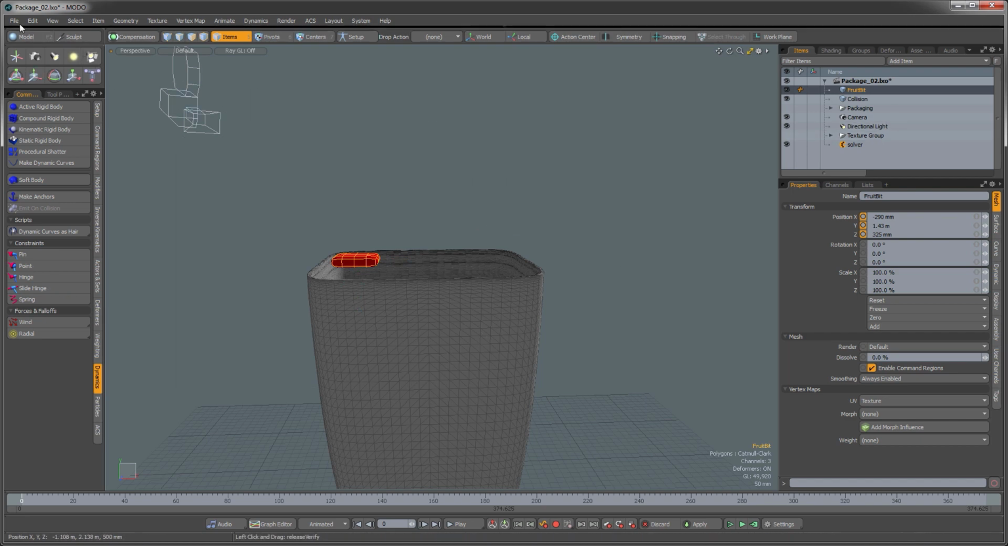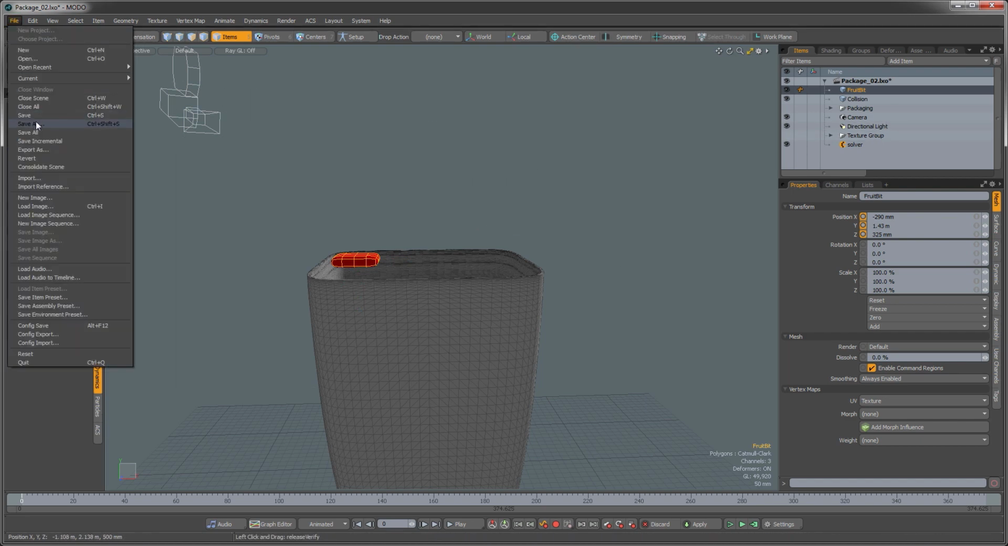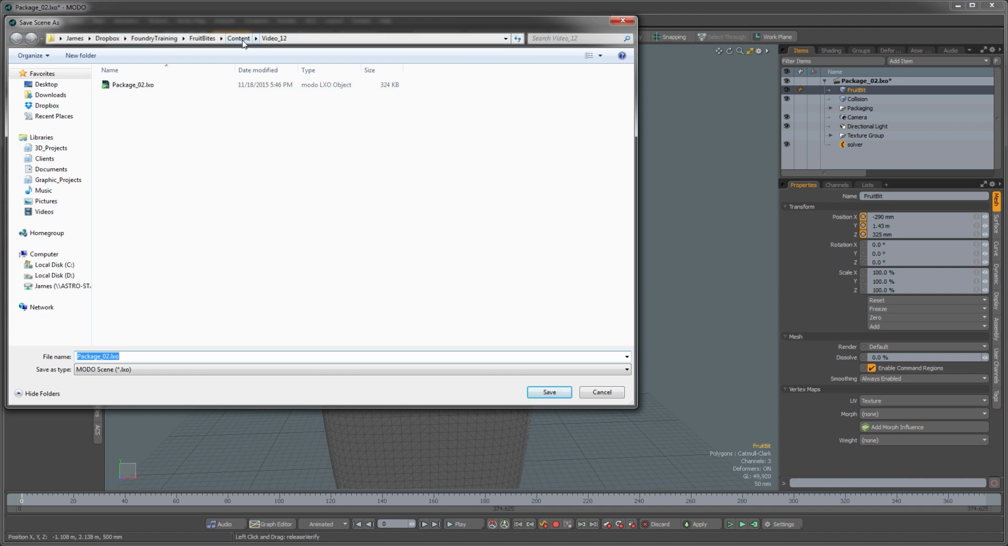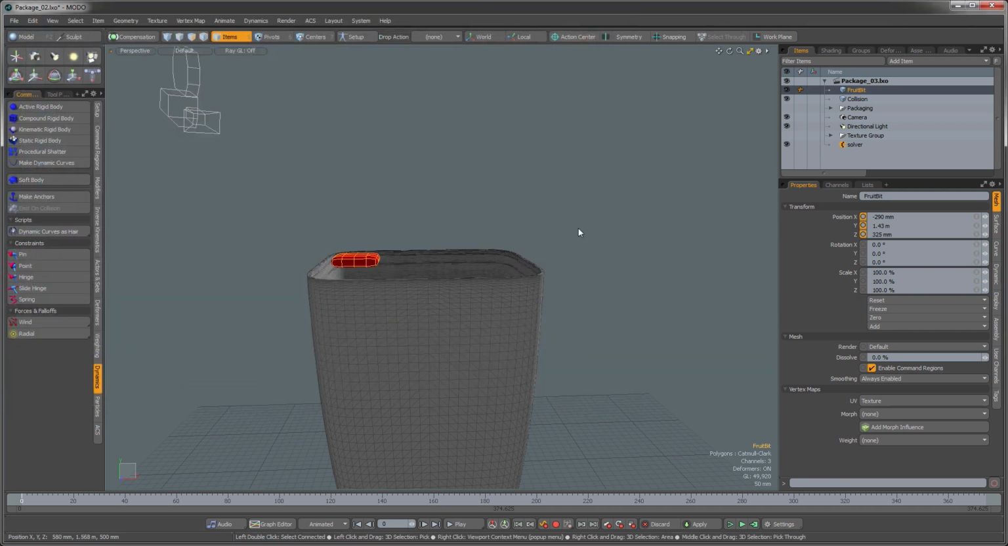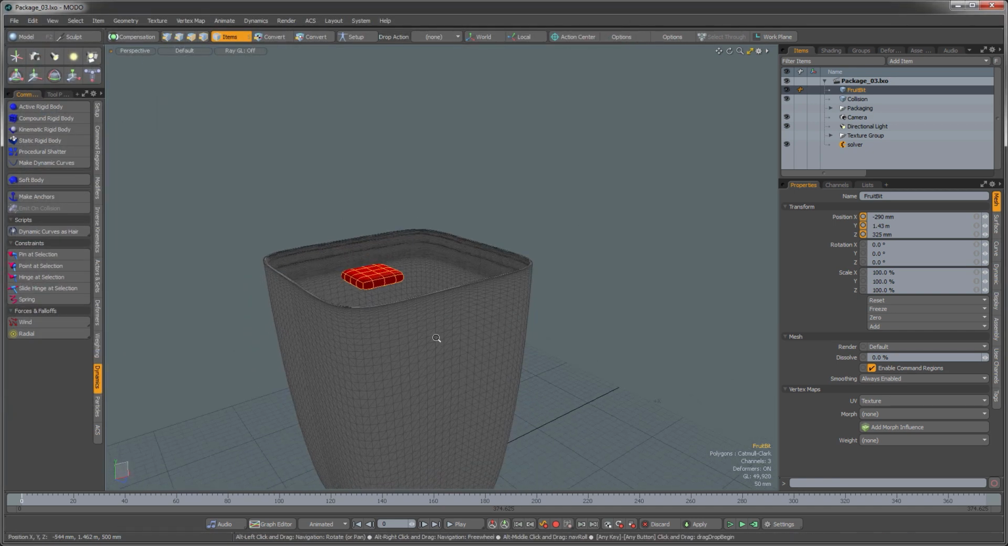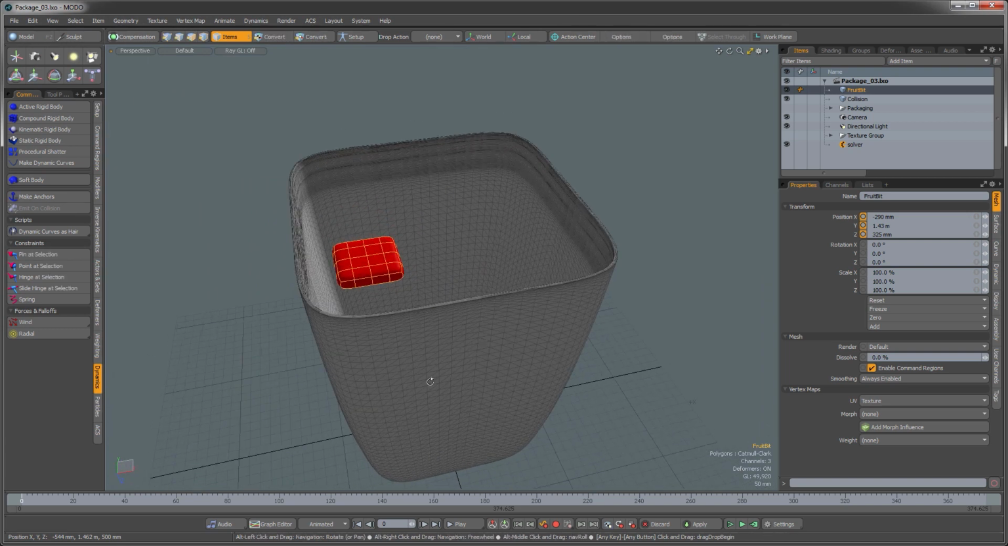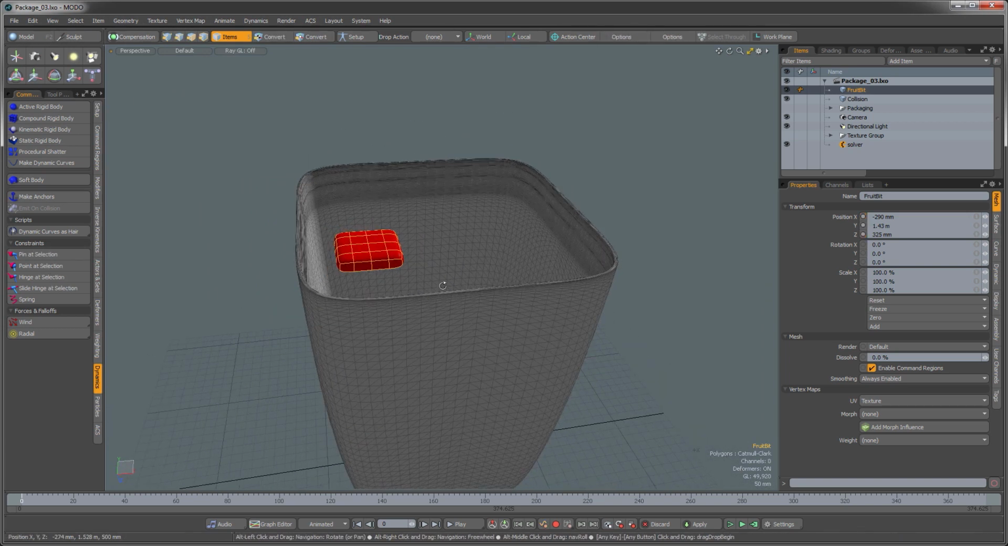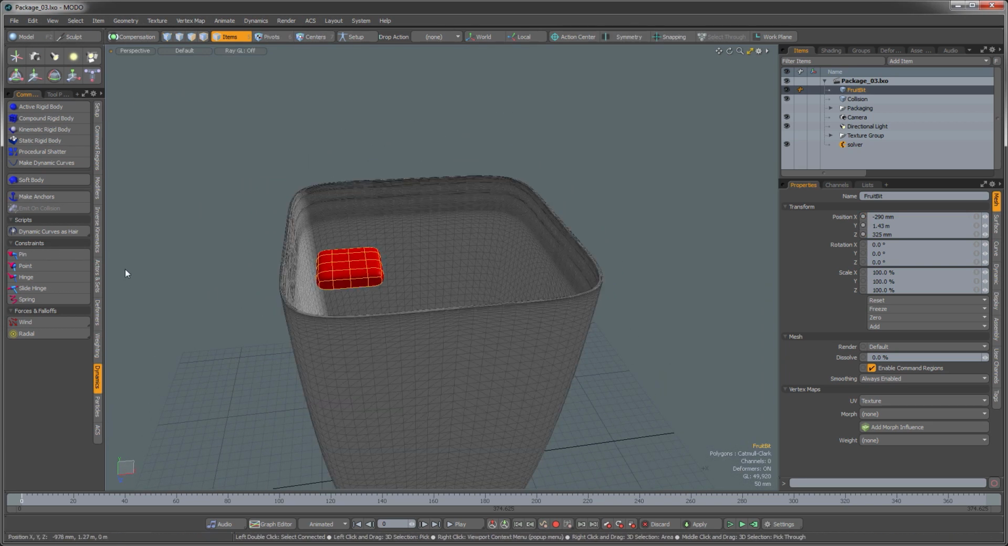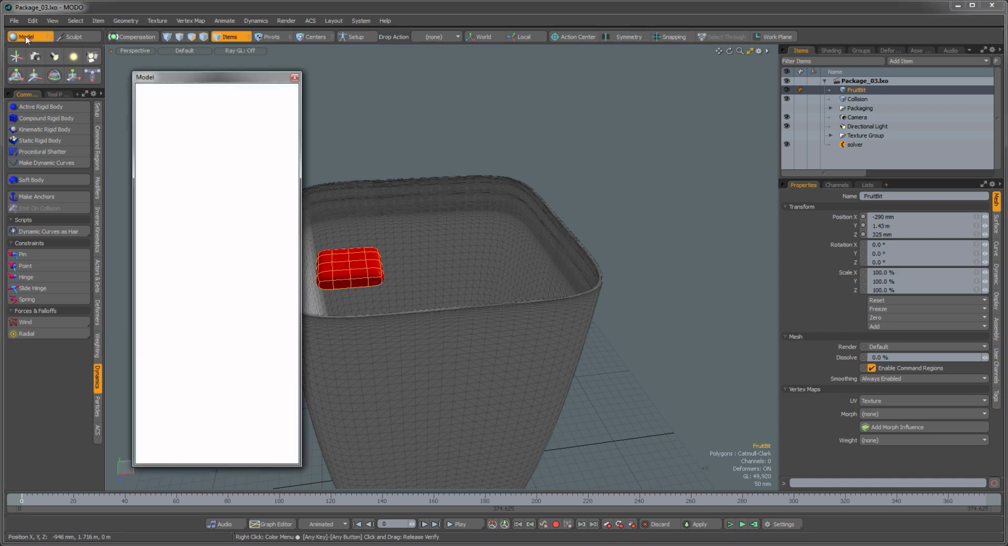So why don't we jump in and save our scene here really quick. We're going to go into Content, Video 13. I'm going to save this as Package 03. Just overwrite it so you can see exactly what it is that I'm working on here. So now we want to create the clones of this element. We're going to do that in the modeling toolbox.